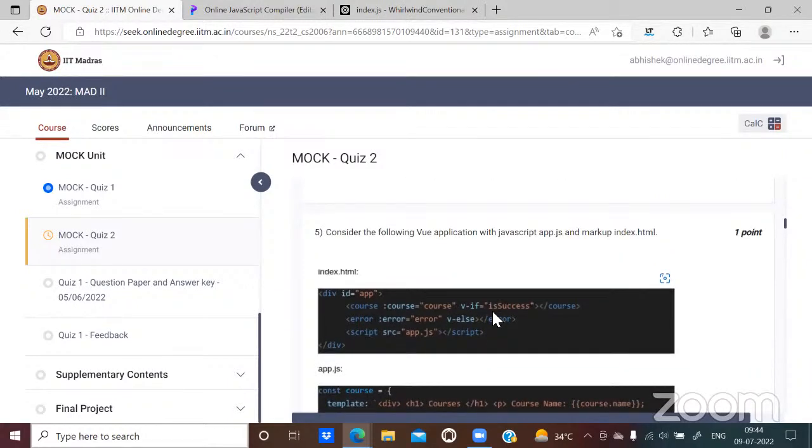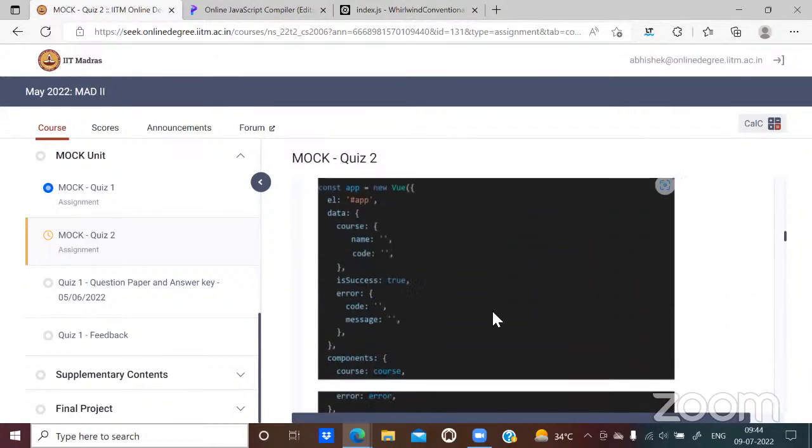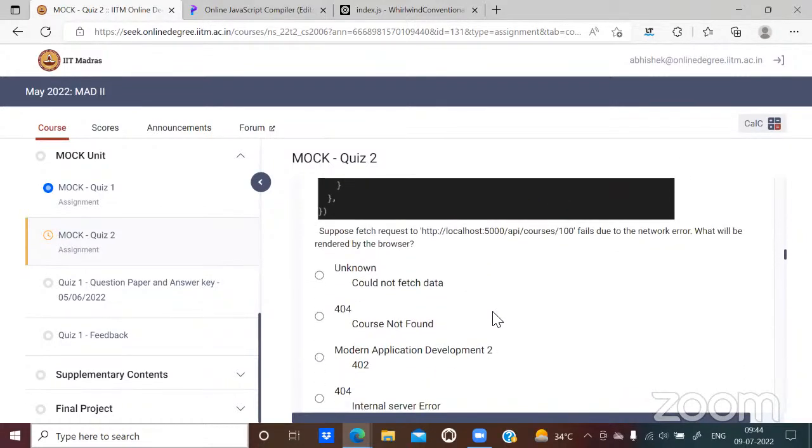Consider the following Vue application with JavaScript and markup. We need to find out, suppose the fetch request to the URL /API/code/100 fails due to a network error. What will be rendered by the browser? For that, you need to keep the basic definition of the fetch function in your mind. If you have read about it, the promise returned by the fetch function only gets rejected when there is a network error. Otherwise, for every other case, the promise gets resolved.